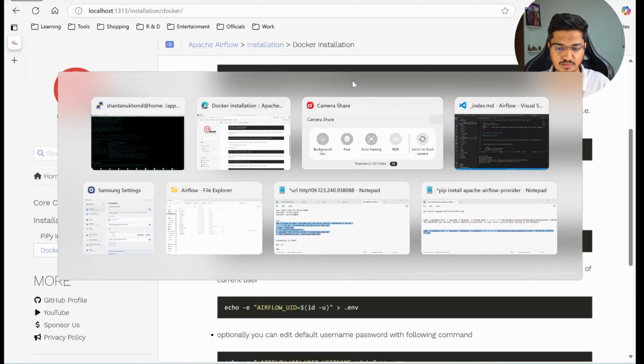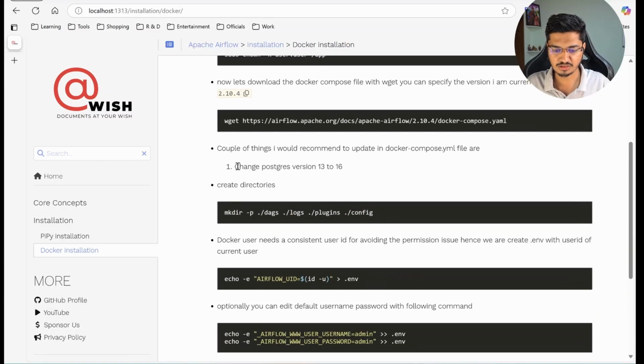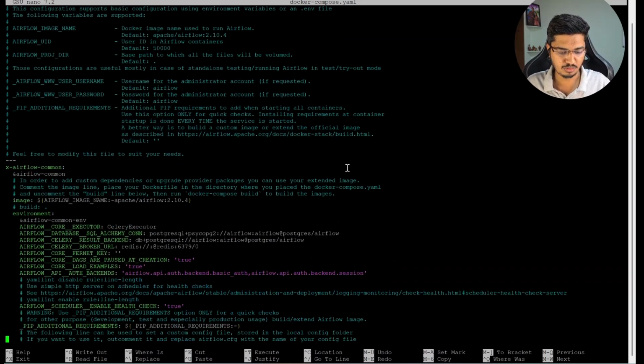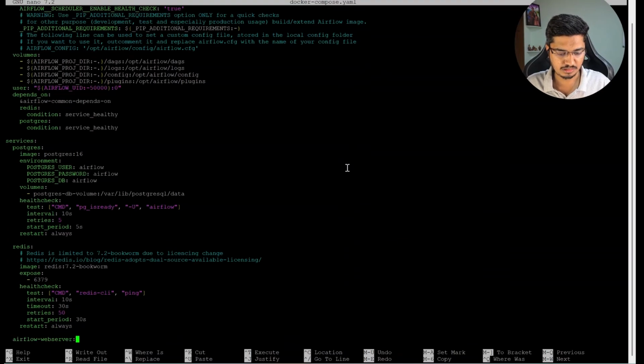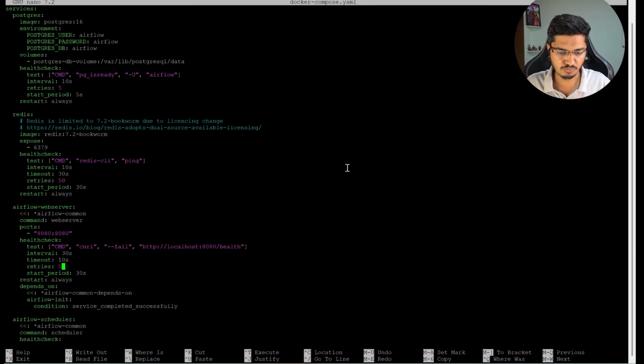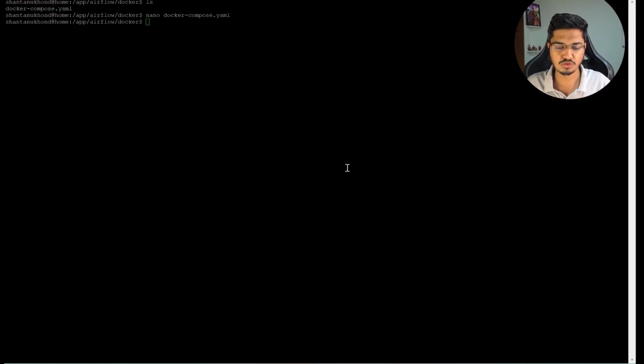Inside here, you can see I have specified a few things to be changed. For example, you can change the Postgres version from 13 to 16 because I guess 13 is very old. You can even use 17, which I believe is the current latest, but let's stick with 16. Other things are fine. If you want, you can change all these things. For example, you can shift from Redis to Valkey and so on. But for this tutorial, I'm just going to focus on how to install it.